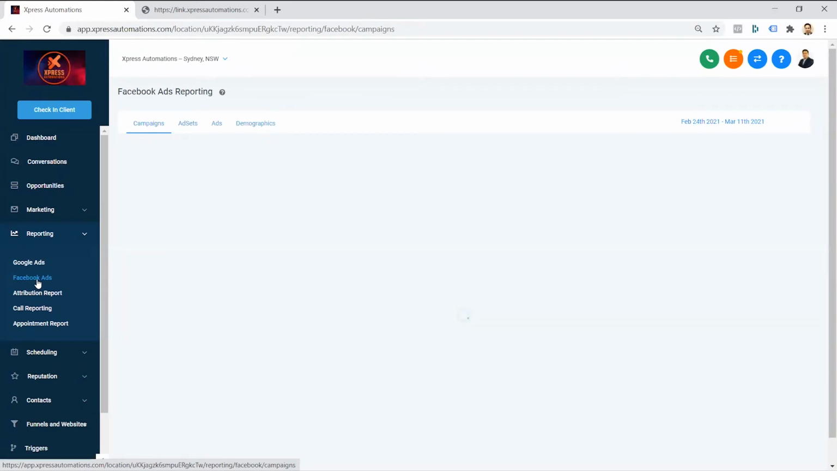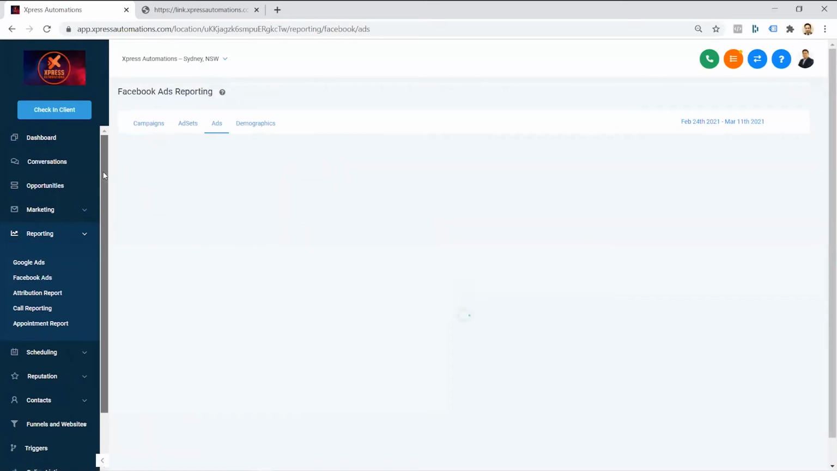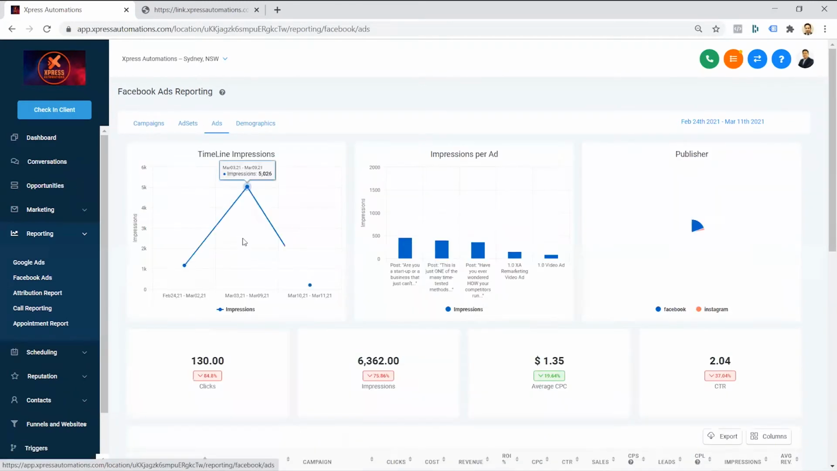Then you can have your Facebook ads reporting as well, wherein you can actually see the numbers coming in from your Facebook ads as well. So any ads that you're running on Facebook, they will all be visible over here in this campaign. So just for example, if you are running any kind of Facebook ads and those are connected here, then you will be able to see all those campaigns coming up over here.